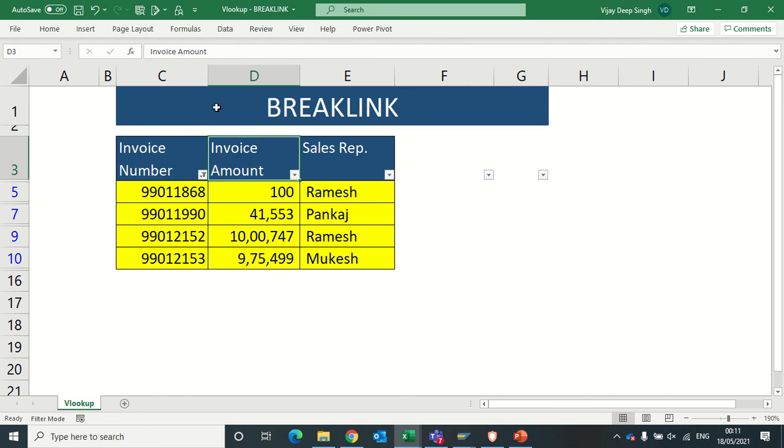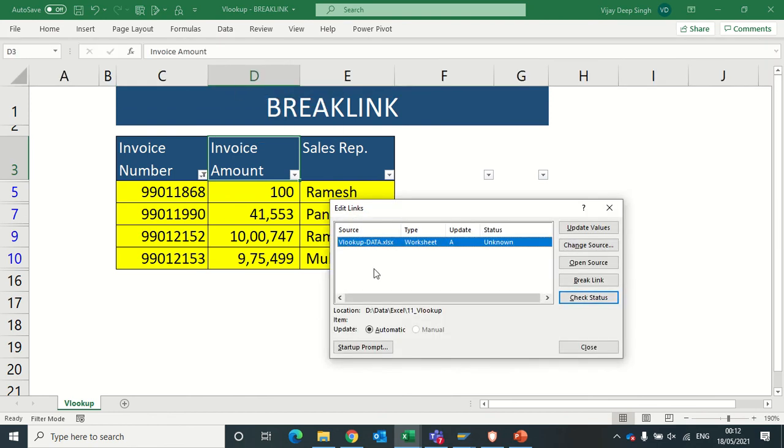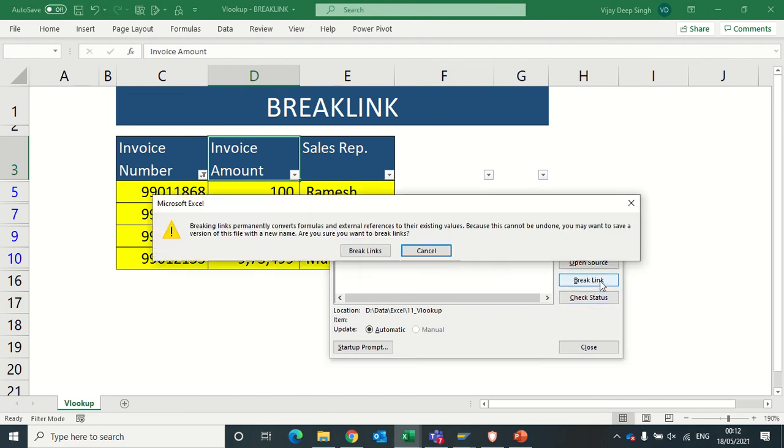Just for using that, go to your Data tab and here is the option, Edit Links. Now it's showing you which source data this sheet is linked with. So it's showing that this sheet is linked with VLOOKUP data. Here are multiple options. Out of these options I just have to select Break Link.